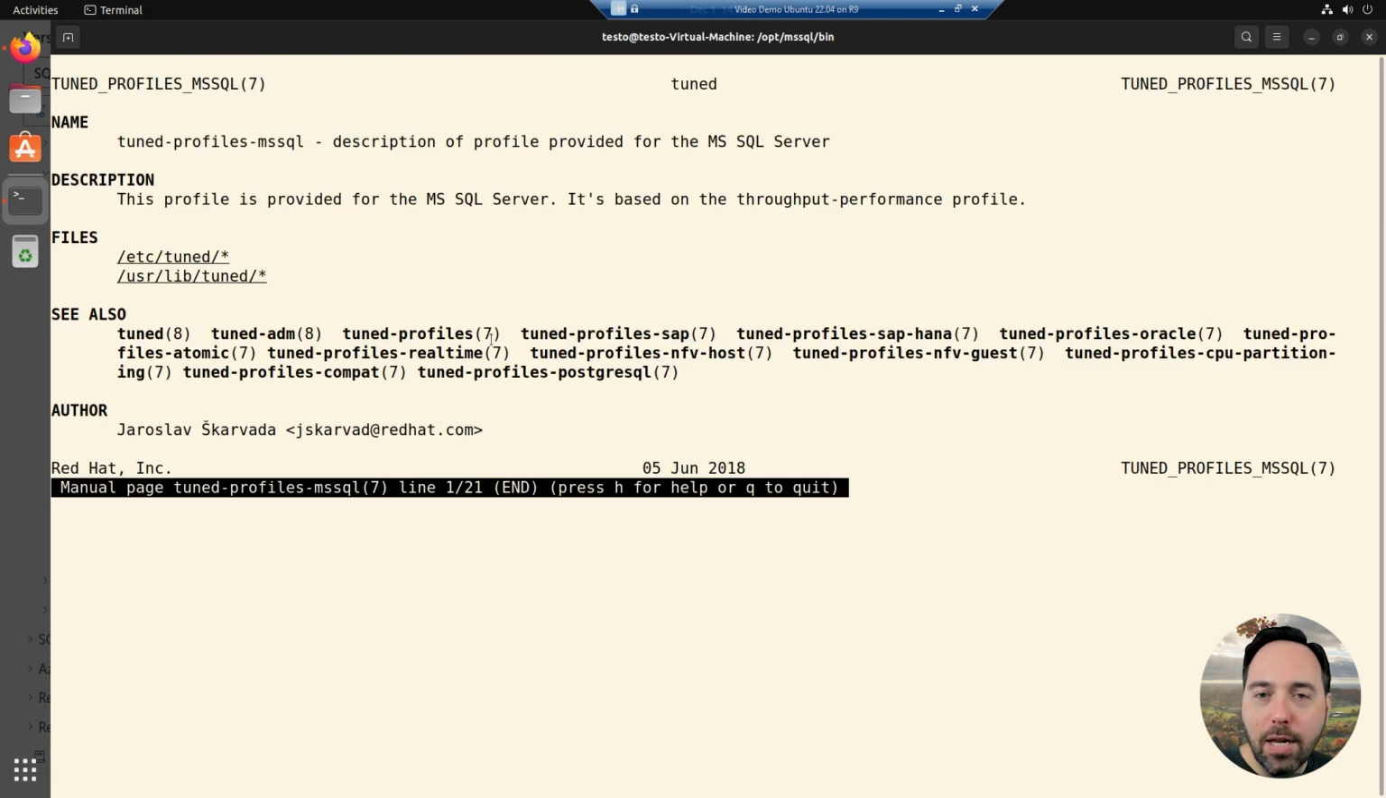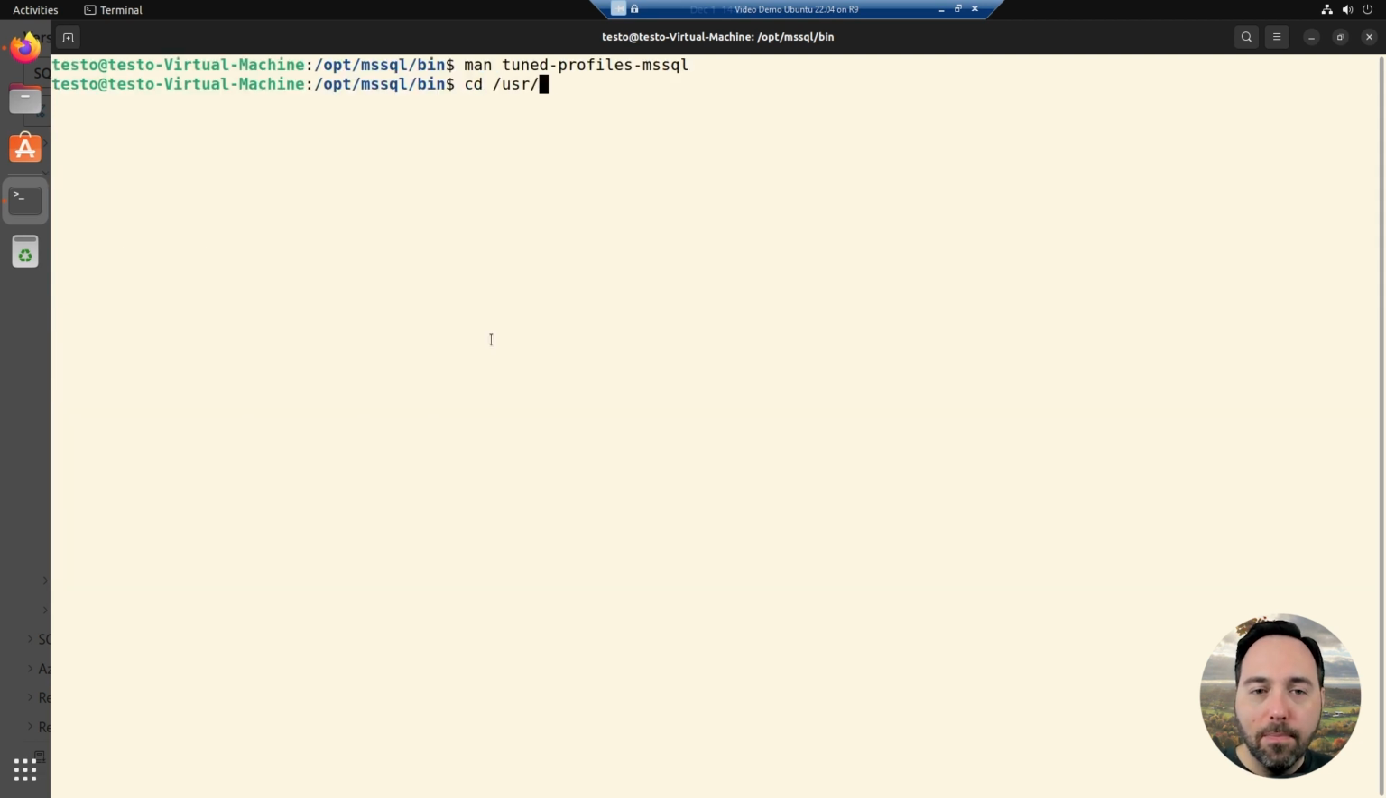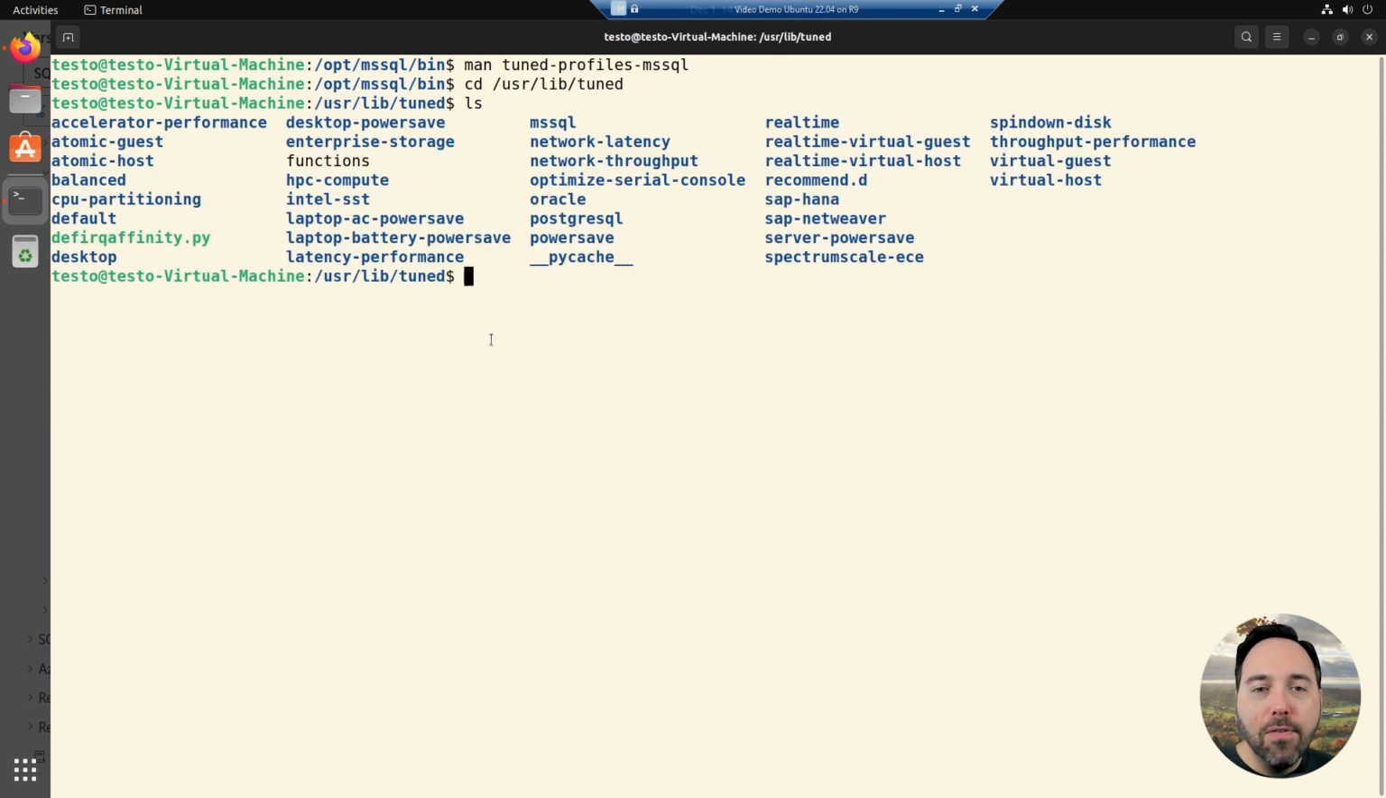There's not much in here, but it does note files in /etc/tuned-adm and /usr/lib/tuned-adm. Let's navigate to the latter folder. Performing an ls command, we can see that there are a fair number of profiles available to us by default, including one for SQL Server.